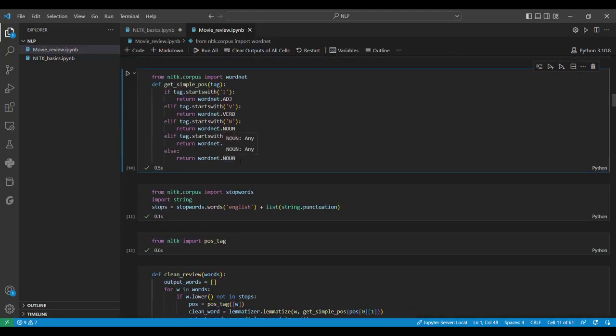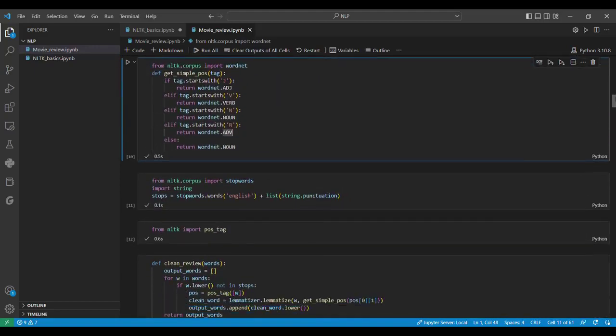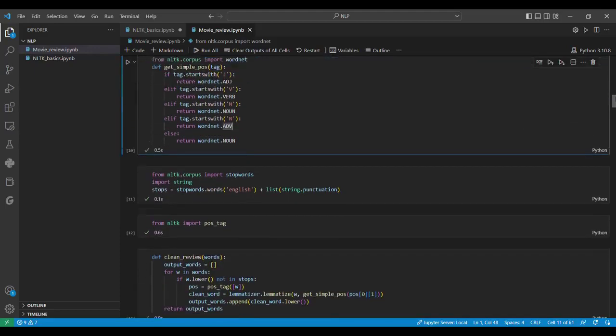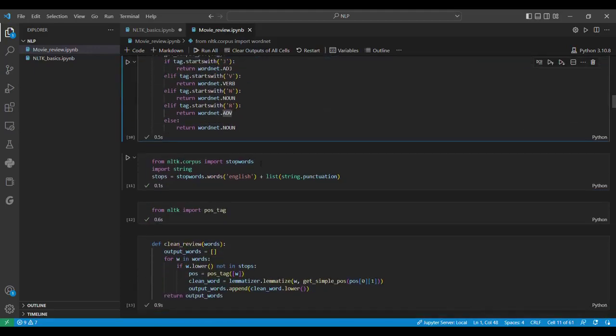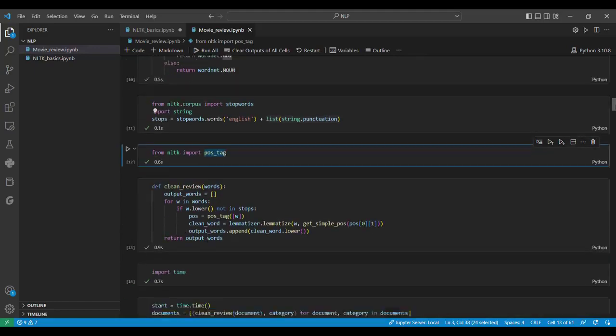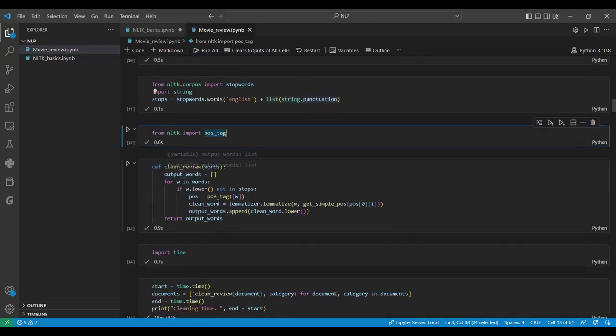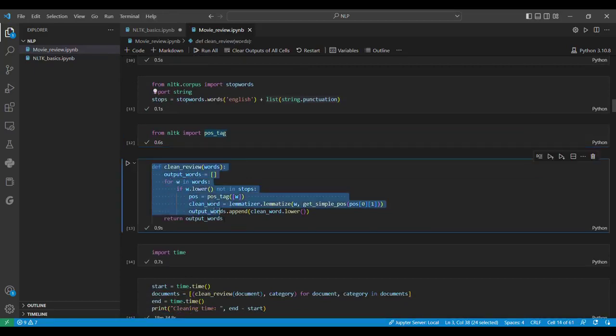Okay, so if it is nothing, it has to be a noun. So we just assign this. If we can't understand what it is, it would be a noun. Let's just assume that. And we also get rid of the stop words. From nltk.corpus we import stopwords, and the stopwords of words English, we will get all the stop words, plus the list of all those punctuations will be our total stop words. Now the same thing we are going to import, what I showed you about pos_tag in the previous notebook. So yeah, we create another function, clean_review.